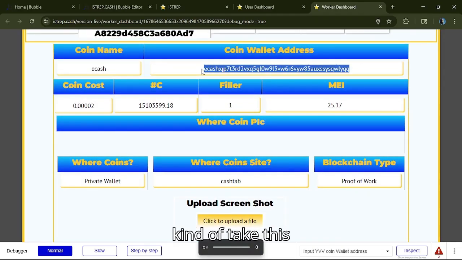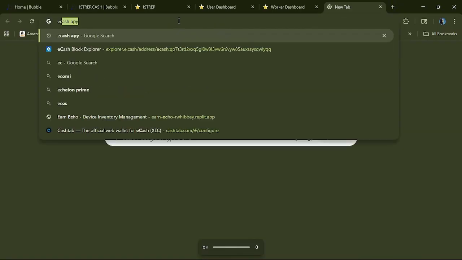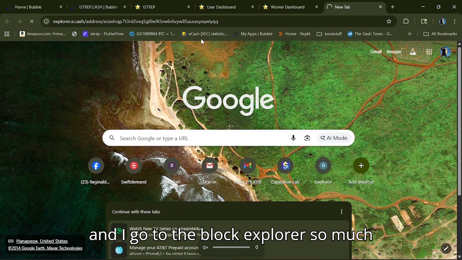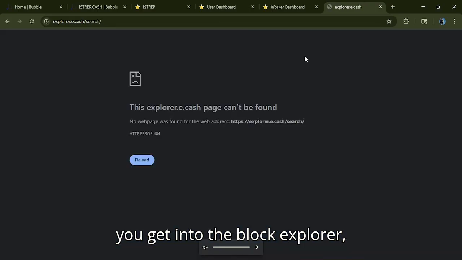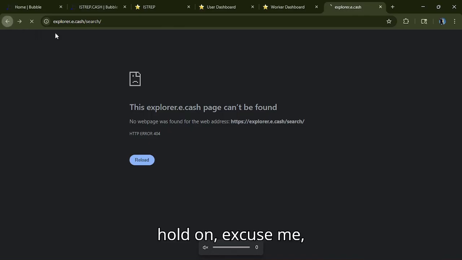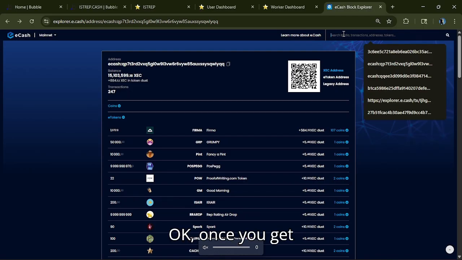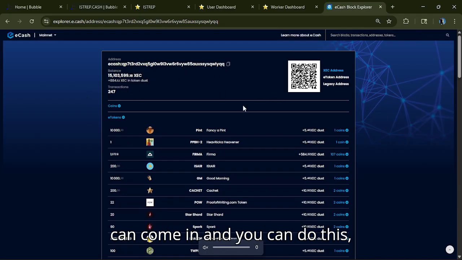And just kind of take this. And I go to the Block Explorer so much, it's just kind of in there, right? So once you get into the Block Explorer, hold on, excuse me. Okay. Once you get into the block explorer, you can come in and you can do this, right? And then we'll just take a screenshot of it, pipe it on in.